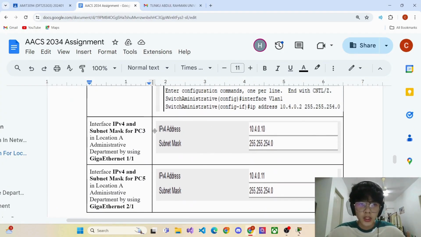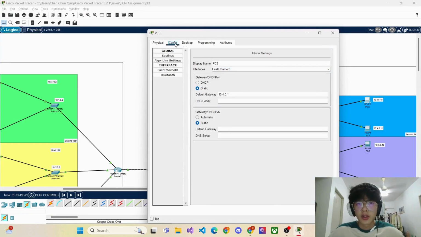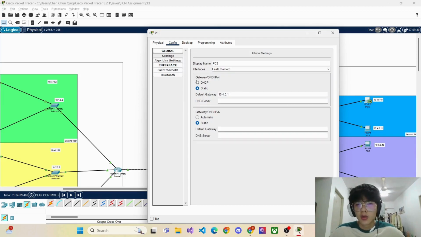Okay, so now we need to set the IPv4 address and the subnet mask for PC3, which is this one. We need to go to the configuration and then the interface Fast Ethernet 0 and change it to the IP address that you want. I will change it to 10.4.0.10 and the subnet mask is 255.255.254.0. And then we need to set the default gateway for PC3, which is 10.4.0.1.